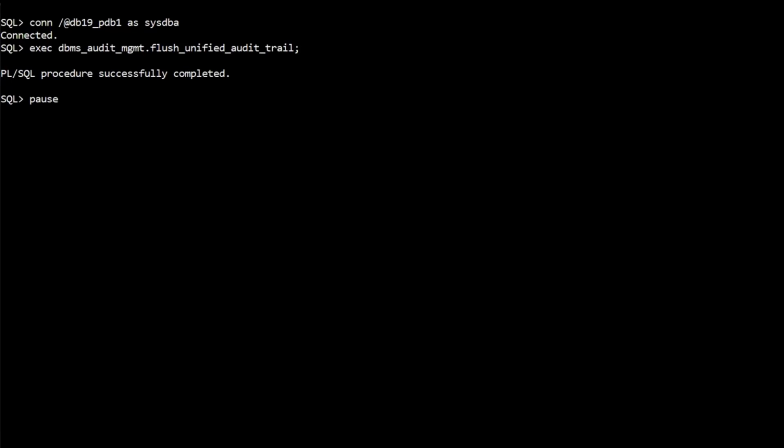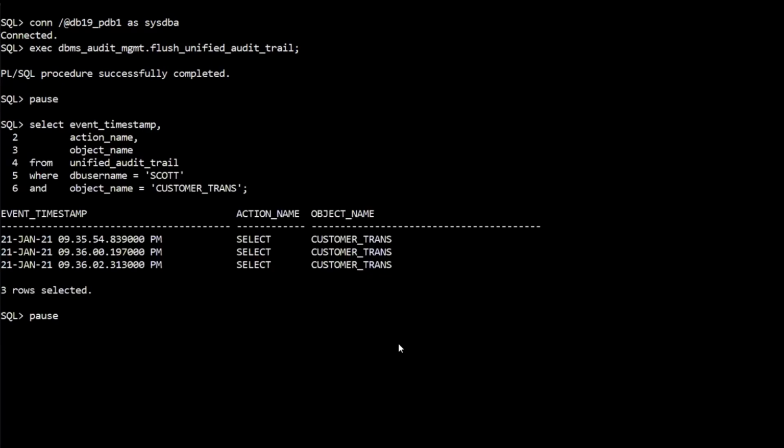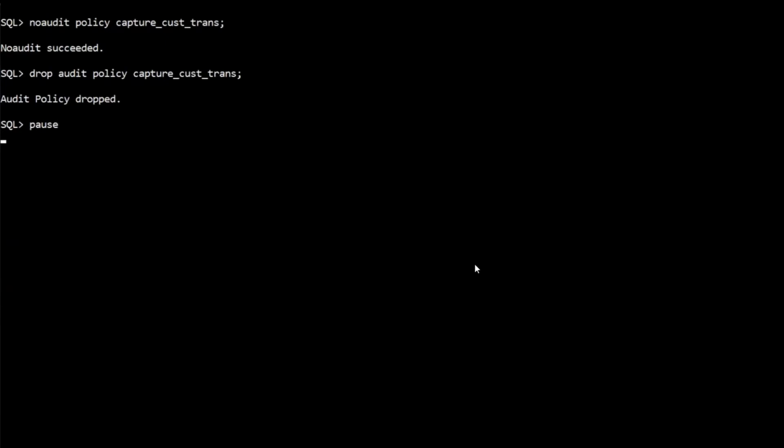So that's one of the performance benefits of unified audit trail. I've flushed it out and you can see I did three queries and they were all captured. 9:35, 9:36, 9:36, so 2 p.m., all on customer trans. So we can see that every time I access it, it's being dumped into the audit trail, and this is what someone's trying to avoid. I'll turn off the audit policy and I'll try to come up with a better option.